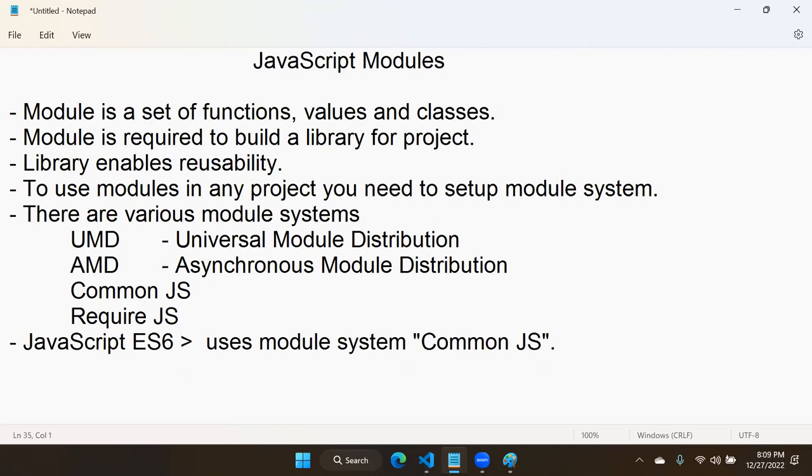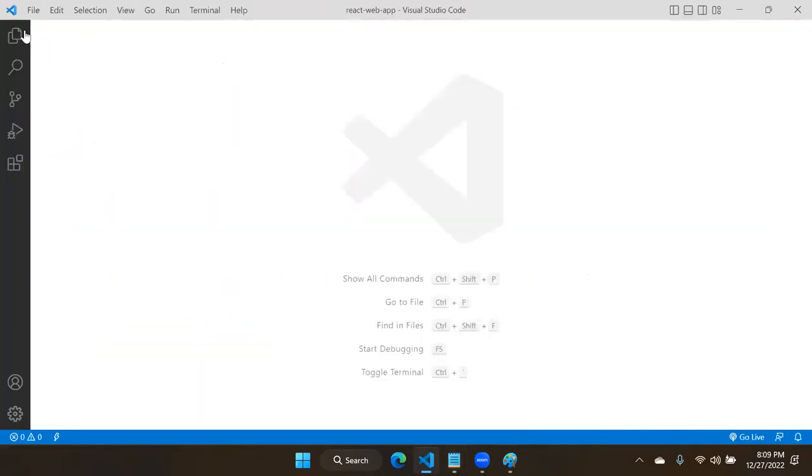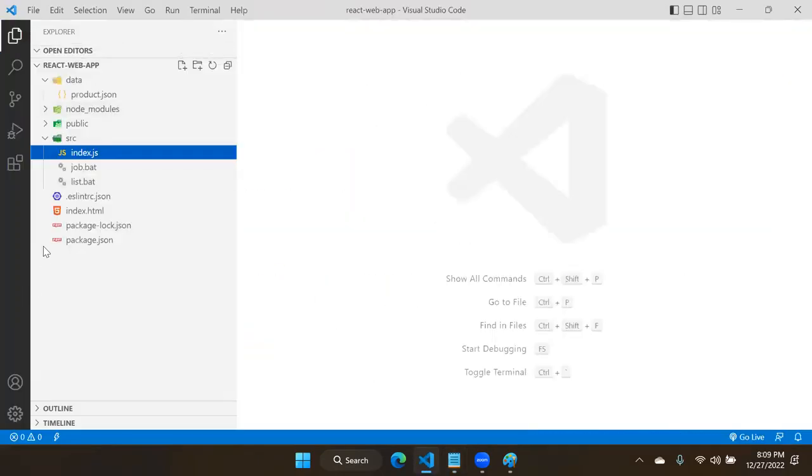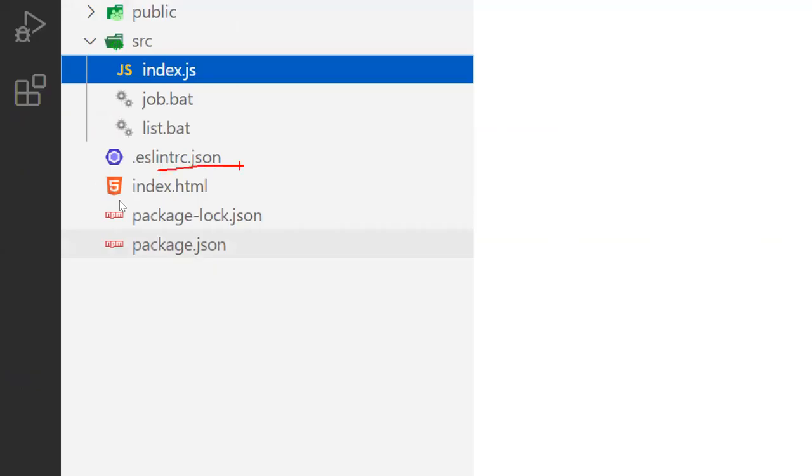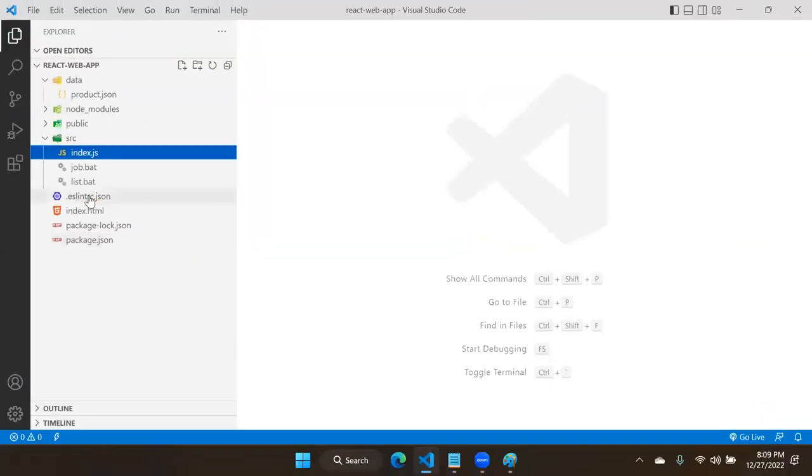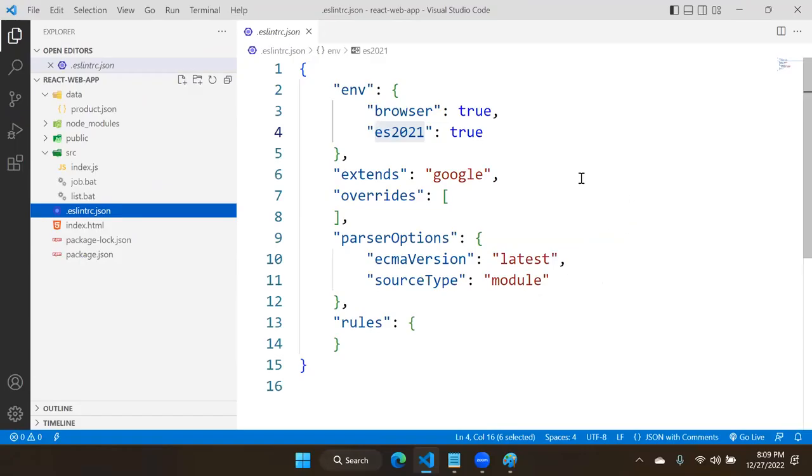Observe carefully. You remember we installed ESLint. We configured ESLint. Let's go to the project now. In the project, let's see the ESLint rc.json file. Let's open this file. You will find here it is showing some options. What is it? Environment. And you can see ES2021. And you can see source type is module. It is showing source type as module.